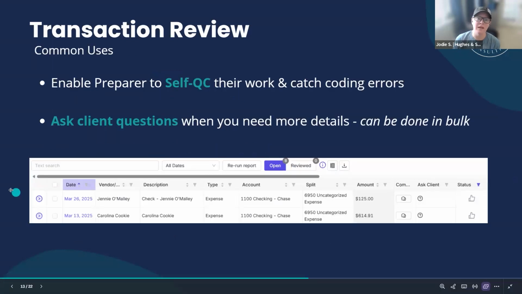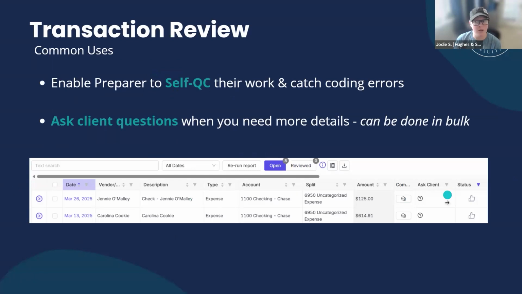All of these reports that get pulled in look very similar. You're going to have all of your transaction details in there. And same thing, just like with our register, you can click in to make edits and updates as needed, ask the client questions, clear them out if they're not something that needs to be reviewed. This is another great space for a self QC. So you've done all the work that you need to do in the accounting software coming through. This is a great way to catch coding errors.